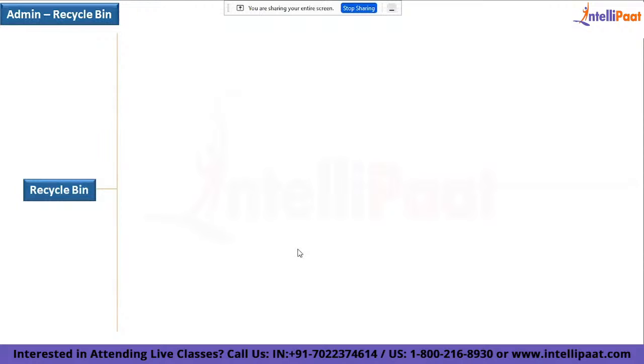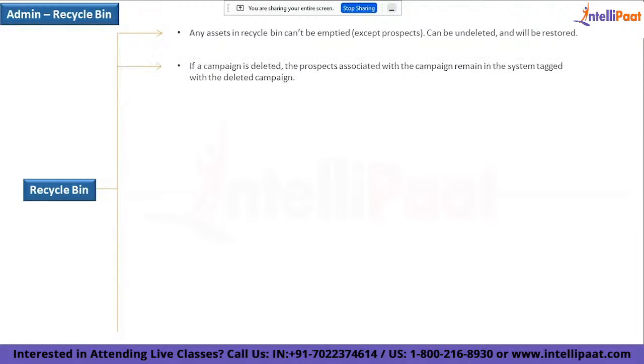What are the points we need to keep in mind? Any asset in the recycle bin can't be emptied. That means you cannot permanently delete them, except for the prospects. That's the point I did emphasize.